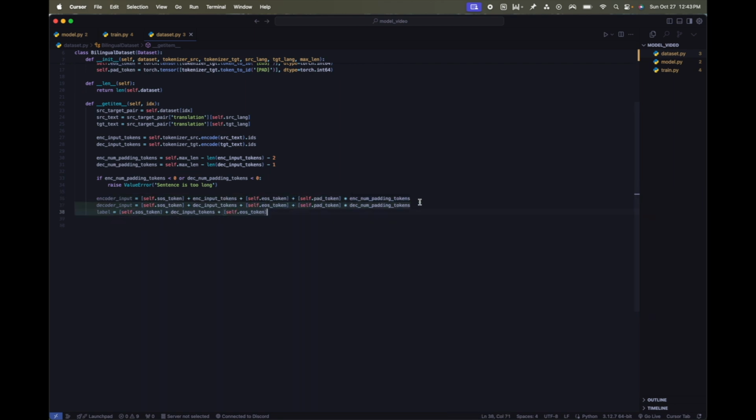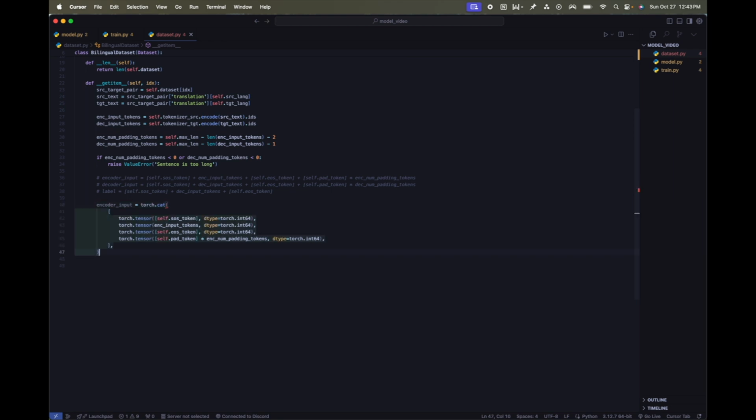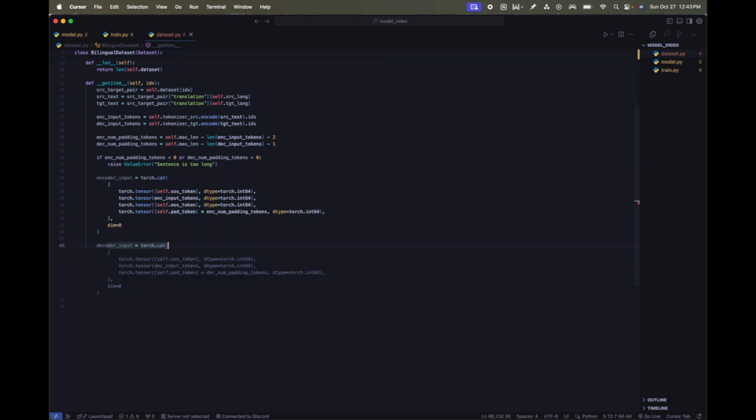Actually, a better way to do this is torch.cat. So for our encoder input, we want to concatenate all 4 of these: the start of sequence, the actual sequence, end of sequence, and then padding token, but with torch.cat instead of the plus. And then we can specify the dimension 0, which we can't specify with the plus. Wait, let's just delete this. Same for the decoder, except we only add the start token. So we don't add at the end.